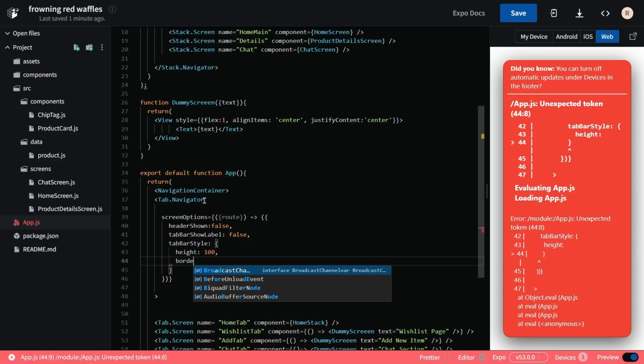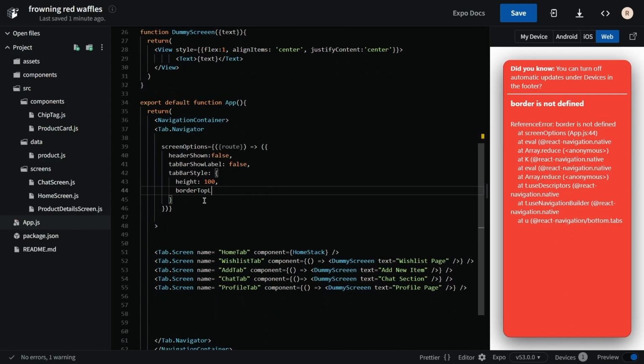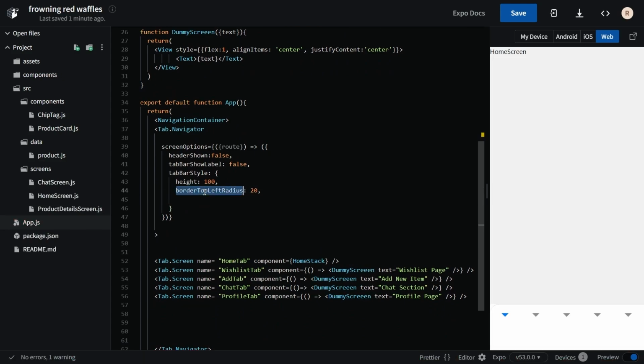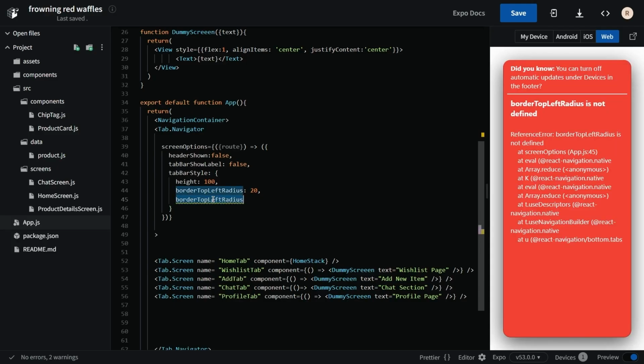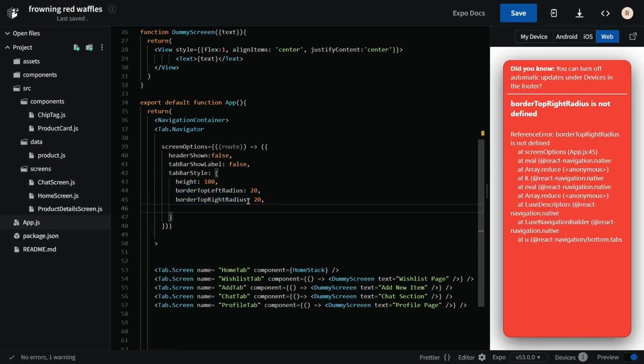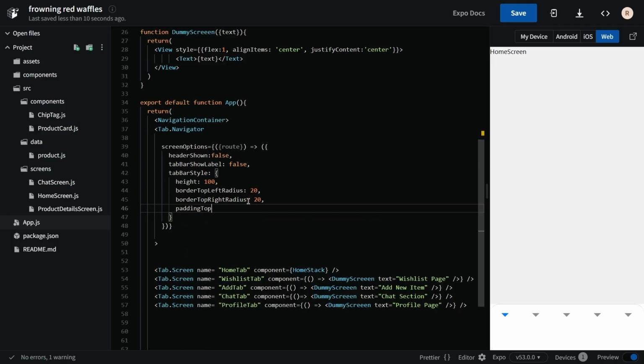Then, we customize the tab bar style. We increase the height to 100 for a spacious look, add rounded corners at the top using borderTopLeftRadius 20 and borderTopRightRadius 20, and give it a nice white background. We also add position absolute so it floats with a modern feel.